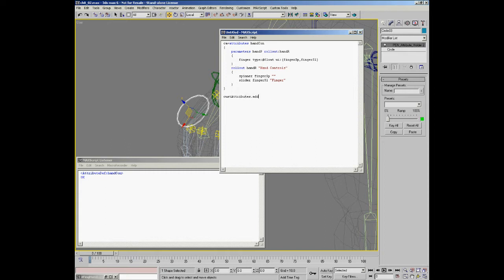Cust attributes dot add. We'll add our attribute to the object. We're going to add to a given item. That's going to be this item. So in this case, we'll just say $, so the currently selected item. We're going to add it to the first modifier in the list. So dot modifiers 1 being the first one.